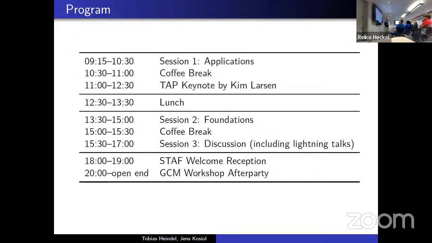So we have an interesting program today. One important thing is that we will join the TED keynote. They have a very interesting speaker. I'm looking forward to this. So for the next session after the coffee break, we have to change the room and we'll join the TED keynote given by Ken Larson.